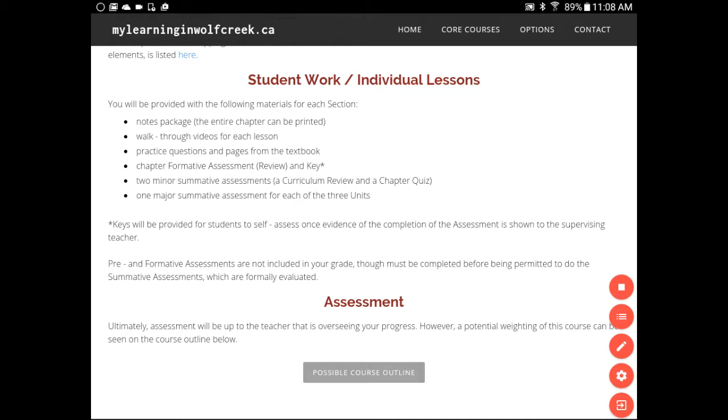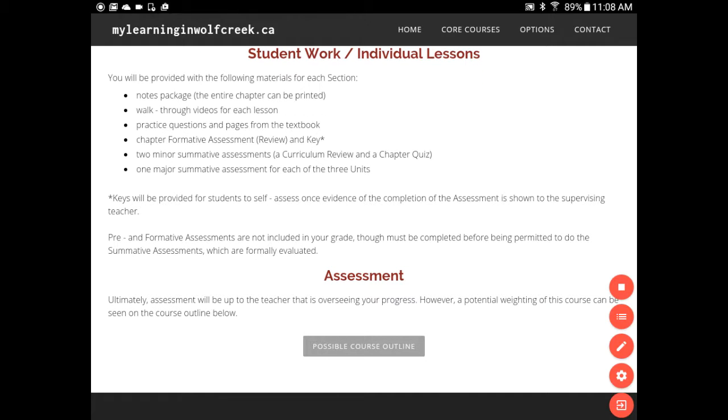Okay, so keys will always be provided for your self-assessments, for the formative assessments. Okay, and your teacher will mark the curriculum reviews, quizzes, and tests. Okay, the pre and formative assessments, once again, are not included in your grade, but you still have to do them before you go on to the summative assessments, for which you do get a grade. Okay, ultimately, the grade weightings are up to your teacher. However, if you click on the possible course outline, there's a possible weighting. That's more for your teacher than for you, but feel free to click on that and have a look around.